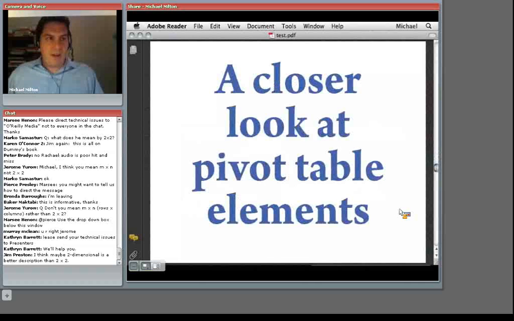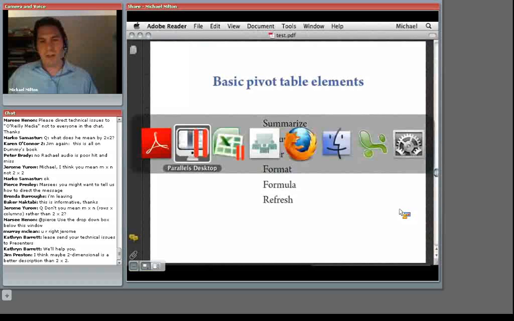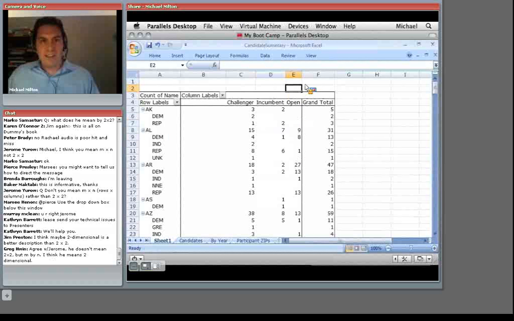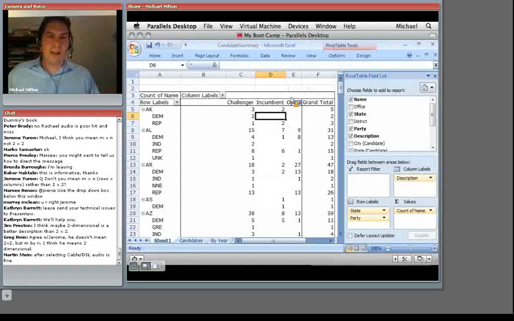So let's take a closer look at the elements inside of the pivot table. Here is my short list of the things that are really important to know. Summarizing and grouping. Hopefully by now you have a sense of what I'm doing when I'm summarizing and grouping the data that we're looking at. We can also filter the data. Let me come back over here. Let's say I'm interested in this particular set of data, but I only want to see the counts of challengers and incumbents who are going for House seats rather than Senate seats.